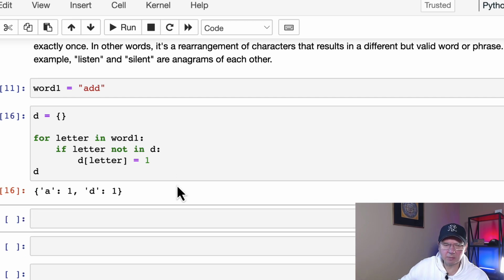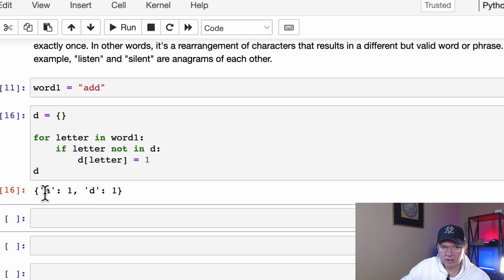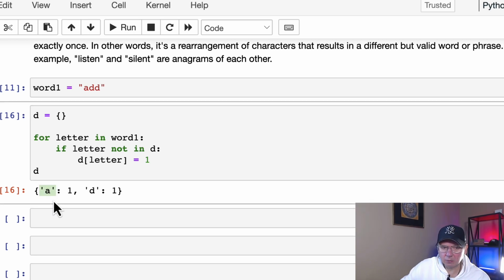Now you see in my dictionary I have just 2 items. Key would be A and value would be 1, and then key would be D and the value would be 1, right? Why? Because here we have a condition, if letter not in dictionary, then we want to use that letter as a key and value is 1. However, what would be the case if we already had that letter in our dictionary?